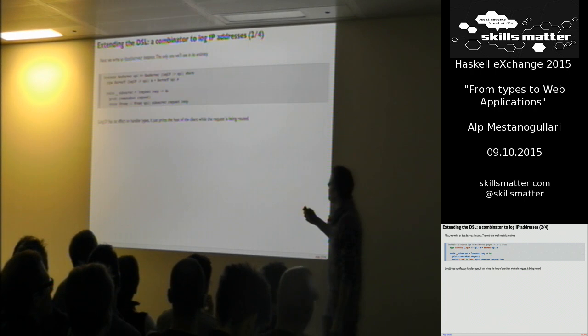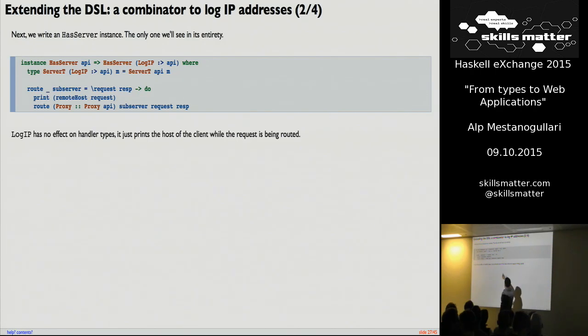So yeah, I mentioned this is in I/O, so we just print, and since we know how to handle the rest of the API, we basically do type class recursion. We call out to the instance that we put above, the Has server API instance, by proxying this time just the API without the log IP in front, and we pass it all the data in it.